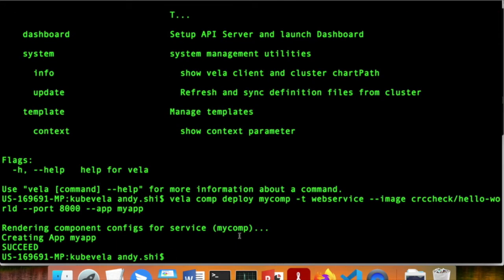And it has created an app and a component. So look at this. This is how we design this command line. We say comp, and we specify the type of the workload, the image, and the port we want to expose. And of course, it's a web service, so you will see a deployment and a service, right? And at last, we say the app name is my app.